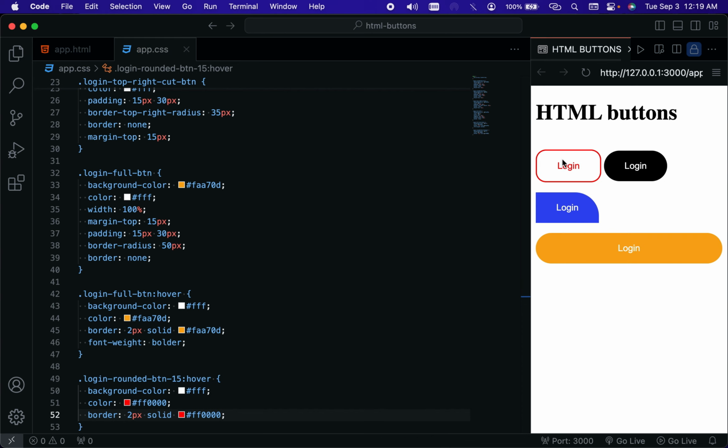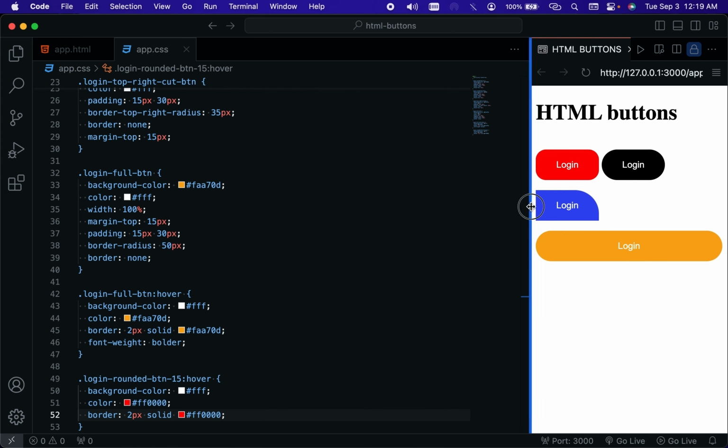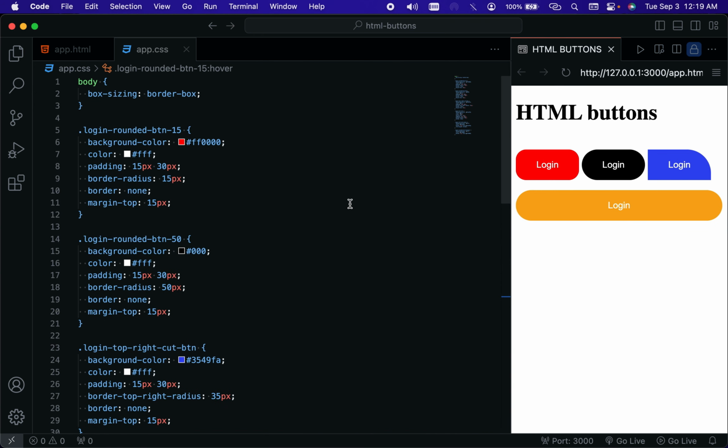That's it. Alright, so guys, this is it. So you can just play around with these buttons. Yeah, you can edit the code, whatever you want.